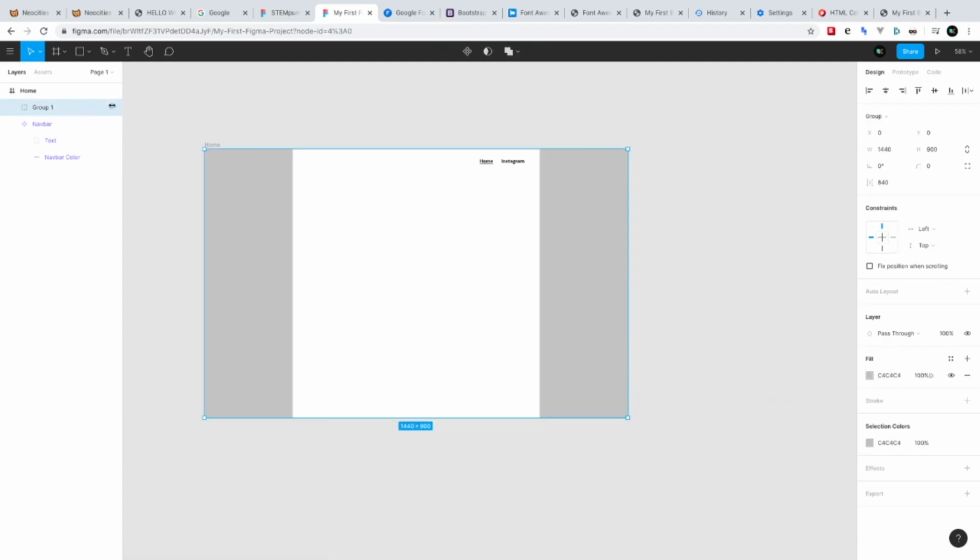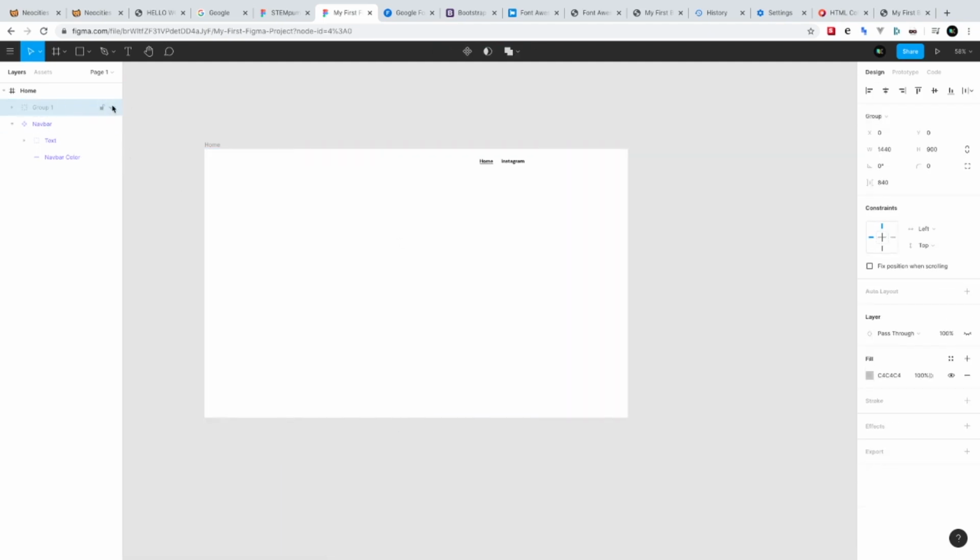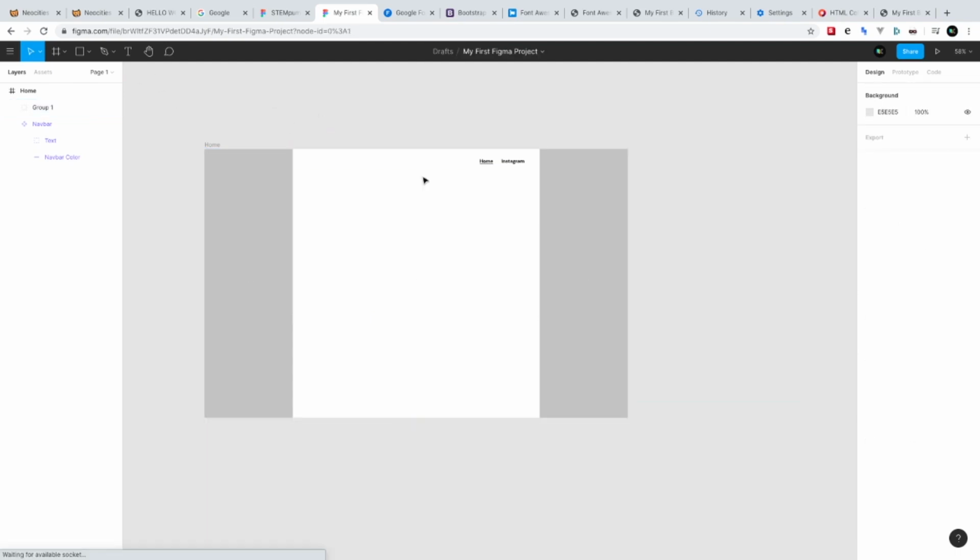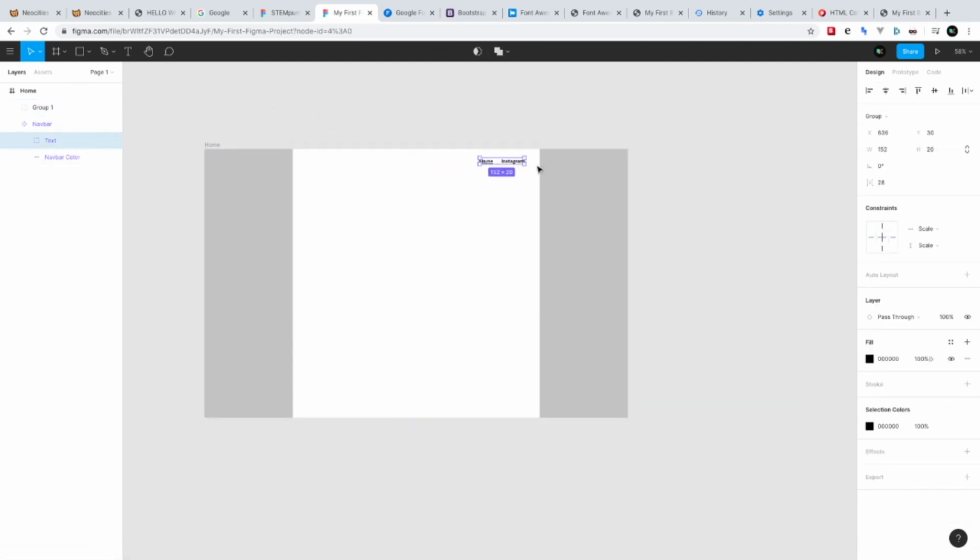So I'm going to group these as well, and you can hide and unhide them just so you can see how it looks. So we can notice that this has a Y of 30. So I change that to 0, and then you can mess with that. So just change that there. I'm going to move it maybe 30 to the left as well. So we can do minus 30, and we have that.